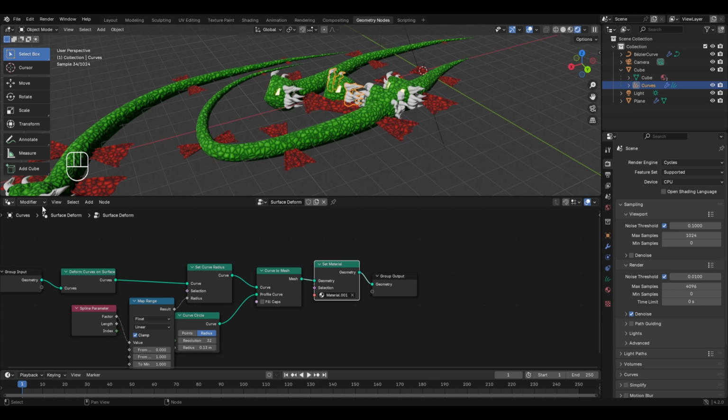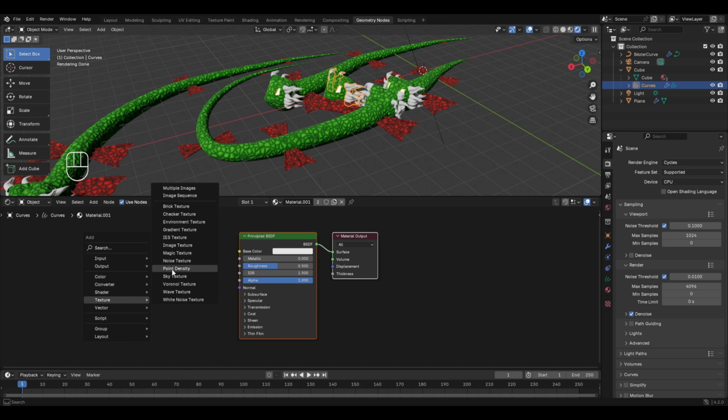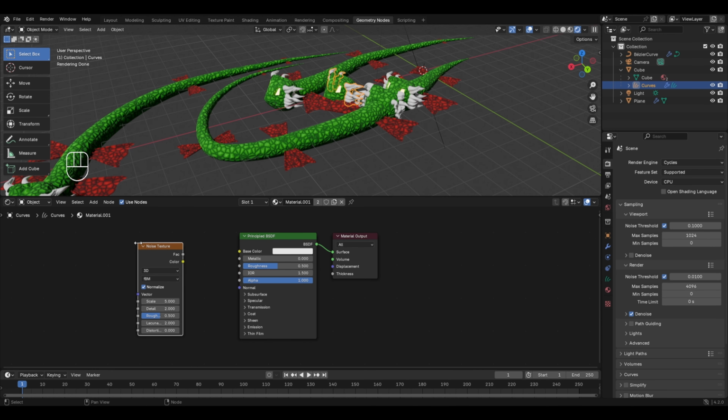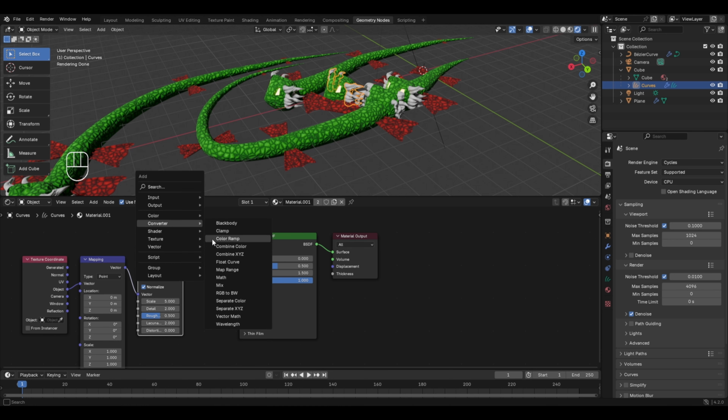Now let's go back to the shader editor again, and for the texture we'll be using the noise texture. So press Shift plus A, go to texture and select the noise texture, place it over here, press Ctrl plus T for the texture coordinate and the mapping node, connect the object to the vector, and for the output I'll connect the factor socket to the base color. Now to give some colors to it, we'll use the color ramp. So press Shift plus A, go to converter and select the color ramp. Let's place it over here.